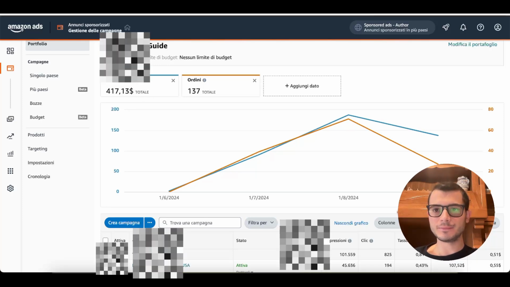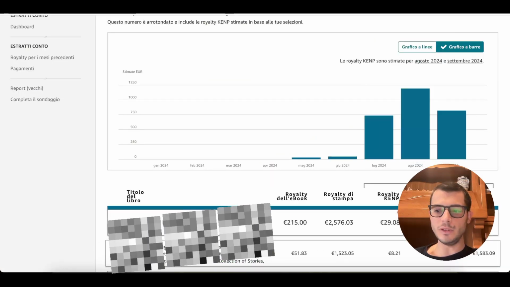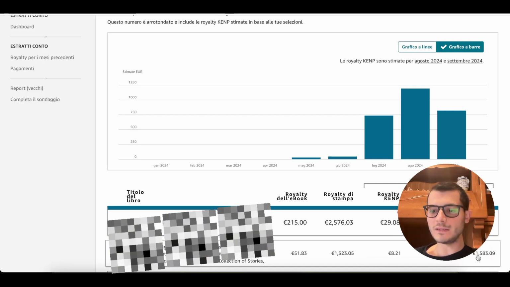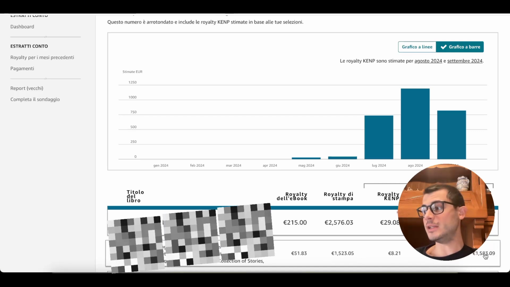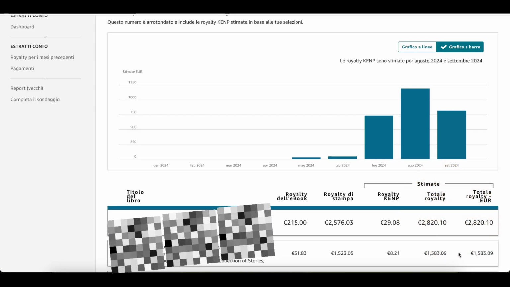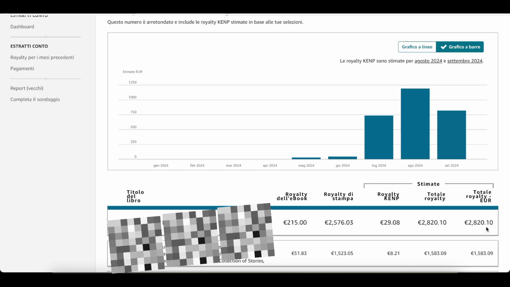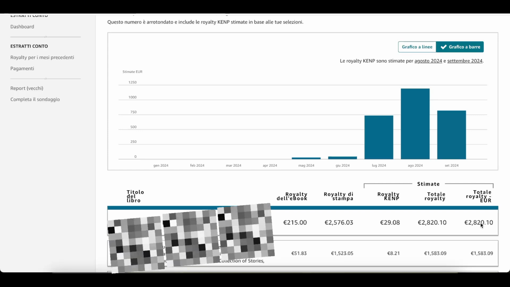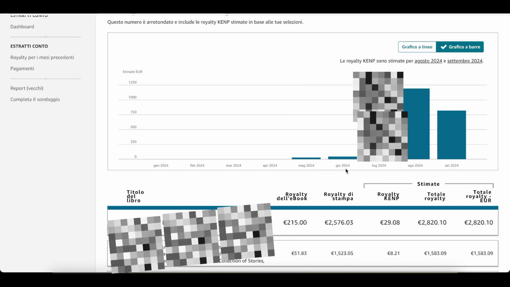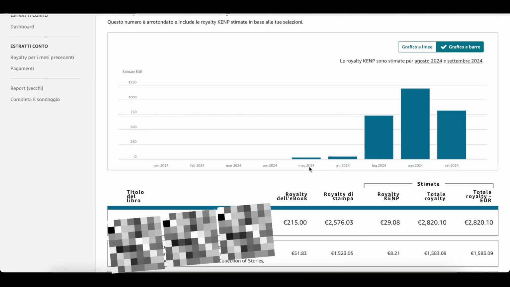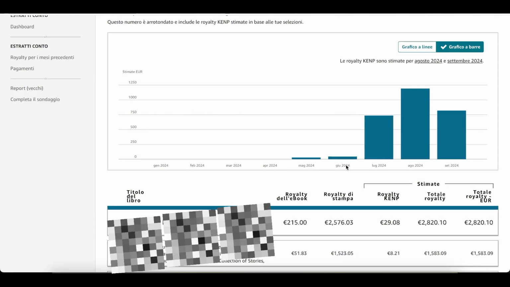And totally I have generated with this book, that is this row here, 1,583 euros. Let me remove the cam so you can see it. Totally, with this new KDP account, I am generating 2,820 euros, starting actually from June. I started at the end of May, so June was the first month.